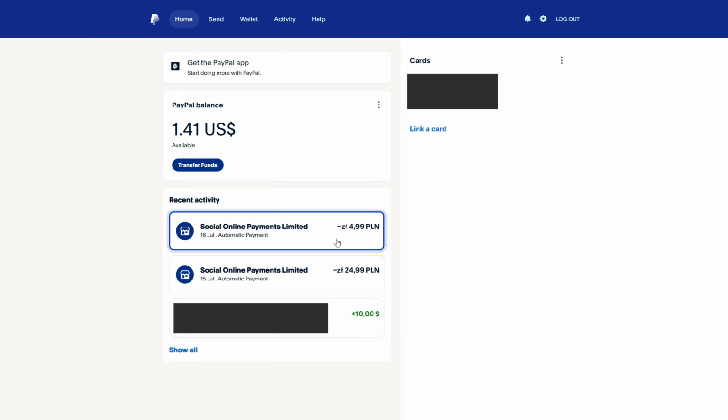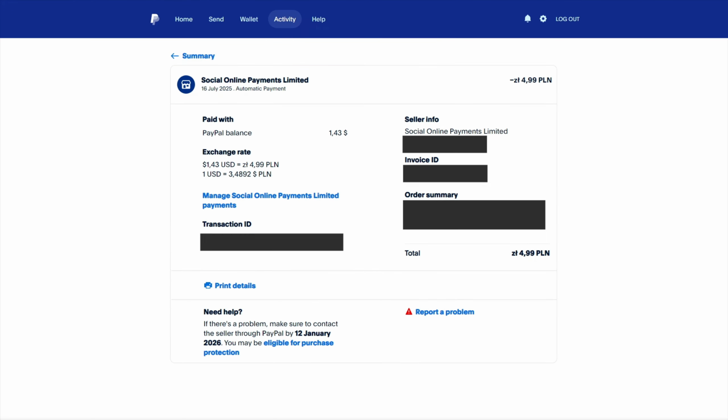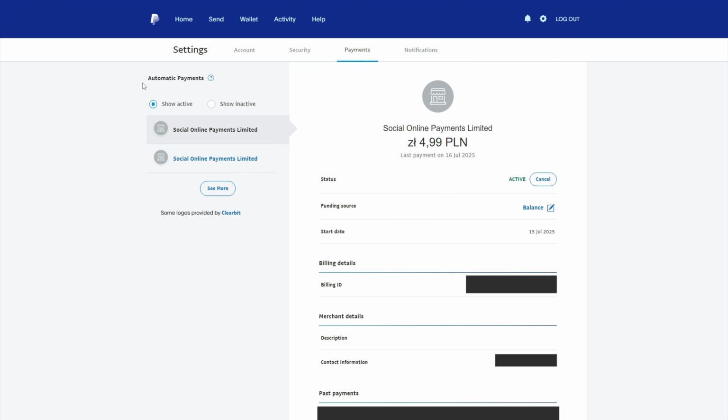If you click on this transaction, you will be able to see all the information where the money was sent and for which subscription or service. You can disable this automatic payment immediately after opening this transaction. To do this, click on Manage Social Online Payments. After that, you will have an automatic payment section.